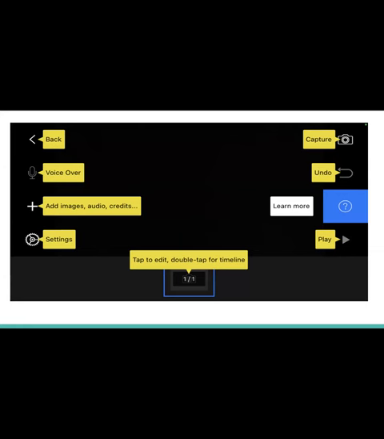But one thing you have to remember, this app is free, but some features are paid features. In the free version, you cannot add external images from your mobile gallery, from your mobile devices. This feature is available in the premium version, which is paid, with a one time payment. So adding external images, external audio, external music, credit, and title slide is a paid feature.